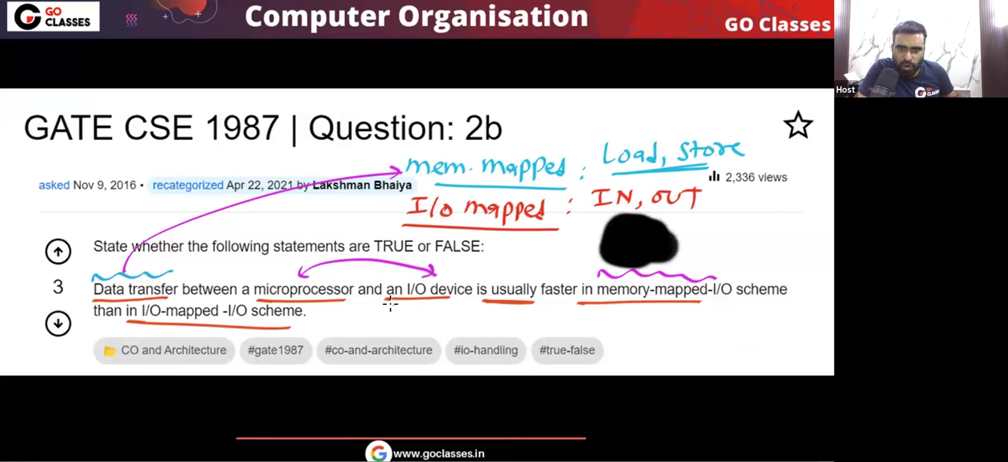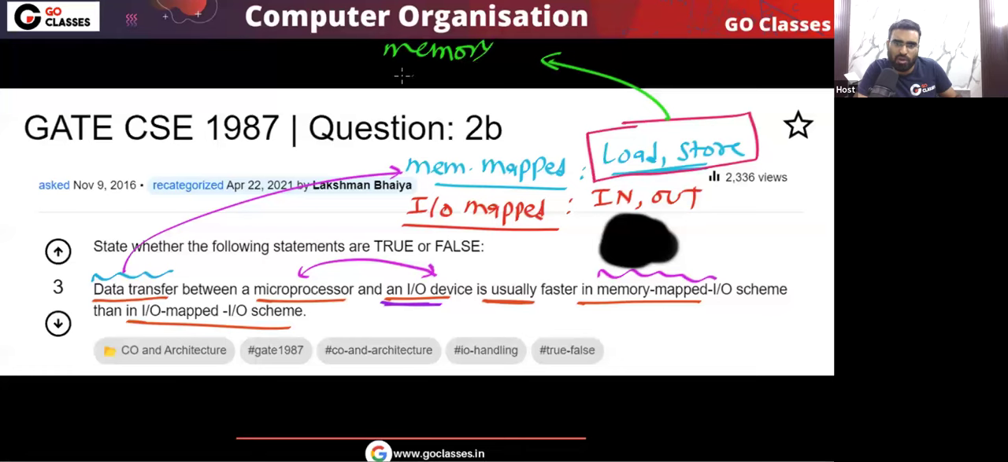So remember, if you want to do data transfer between IO device and microprocessor, then in the memory mapped IO you will use these instructions, and in the IO mapped IO you will use these instructions. Which instructions are slow? These are memory instructions, and these are IO instructions. Main memory is faster or IO device is faster? These are memory instructions, so they are faster.